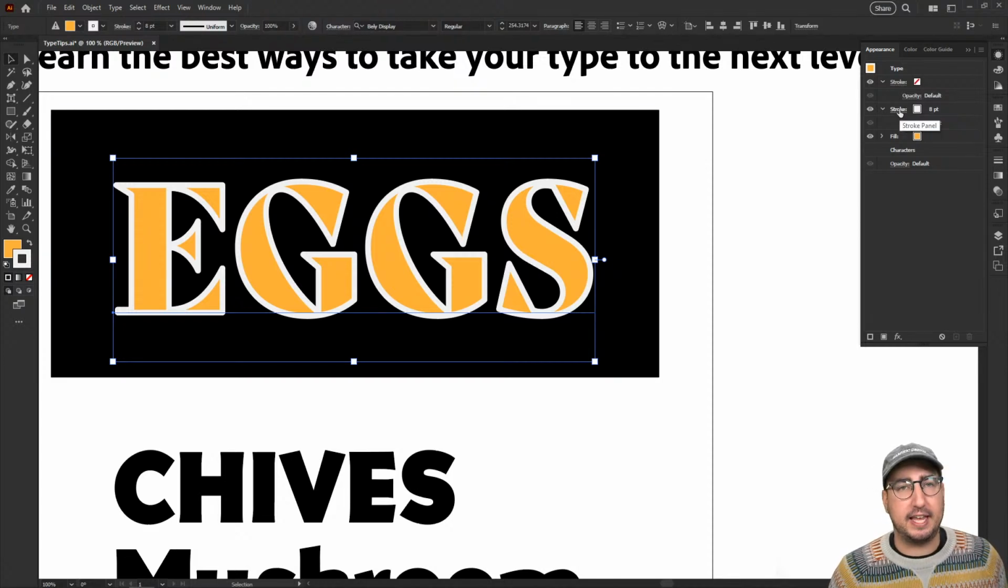So we have the stroke that is on the text. Here's the problem. Right now it's sitting on top of the text, which is fine for the effect that we want, but I want it to be behind the fill. So what I can do is I simply need to click right here on the fill, and we are going to add a new stroke. So this is just multiple strokes being added up.